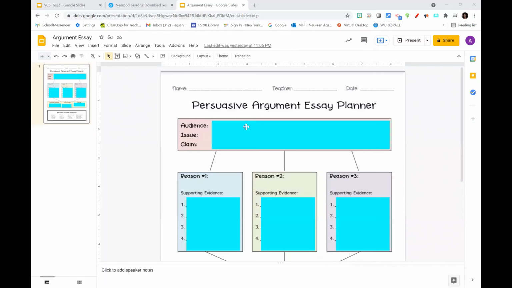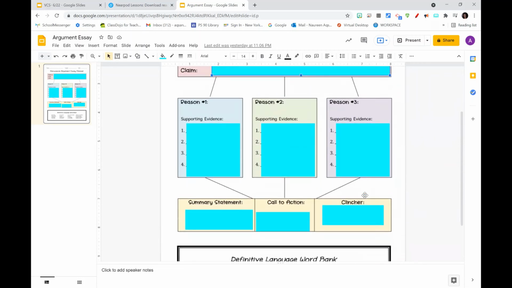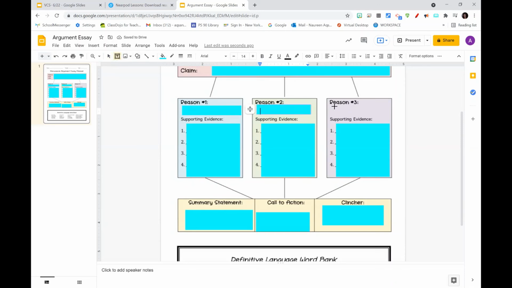So the first box that you have is going to be the audience, issue, and claim that the students will type in. The second box is their first reason that they will type in, and then any supporting evidence. The second box is reason number 2 and their supporting evidence. And the third box is reason number 3 and their supporting evidence. Now, students, if they need more text boxes, they're always able to add text boxes and just type any information that they want in there.